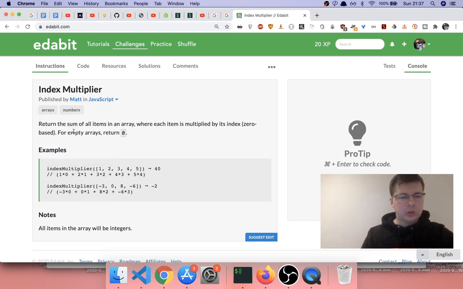And the problem says: return the sum of all items in an array where each item is multiplied by its index, 0 based. For empty arrays, return 0. Right? So basically what they want us to do is sum all the elements in the array, but when we're making the sum, we don't want to sum just the elements. Each element should be multiplied by its index in the array and then added to the sum, right?